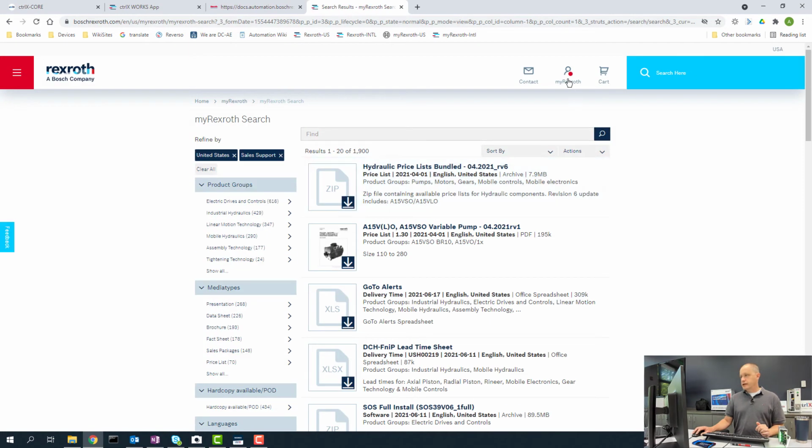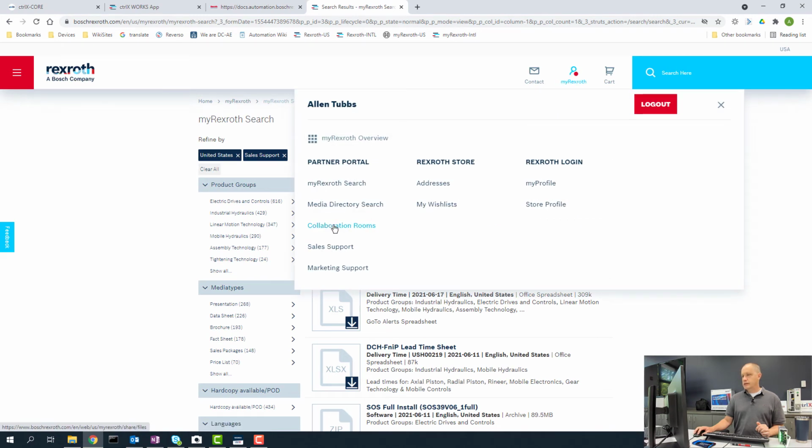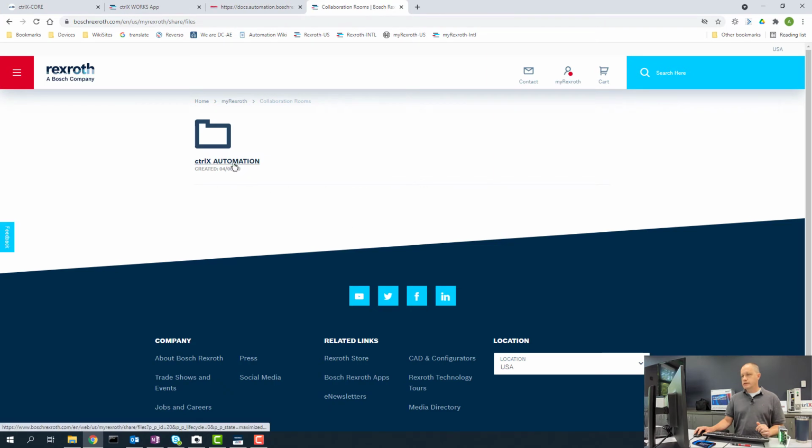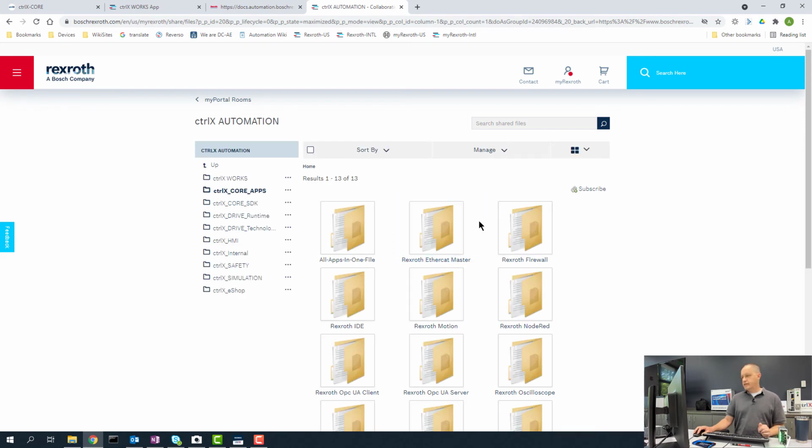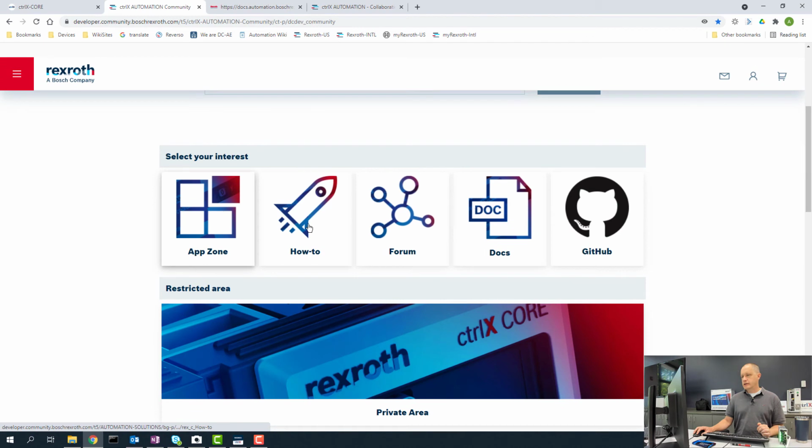And once I'm logged in, I can click on my Rexroth, and I'll see here collaboration rooms. So I can go to this collaboration room and explore in here, and I can find the download for ctrlX Works, the latest downloads, and also the latest downloads for the apps. So once I have all the apps that I want and the downloads that I need, we go back out to our community, and we can look at the how-to section.